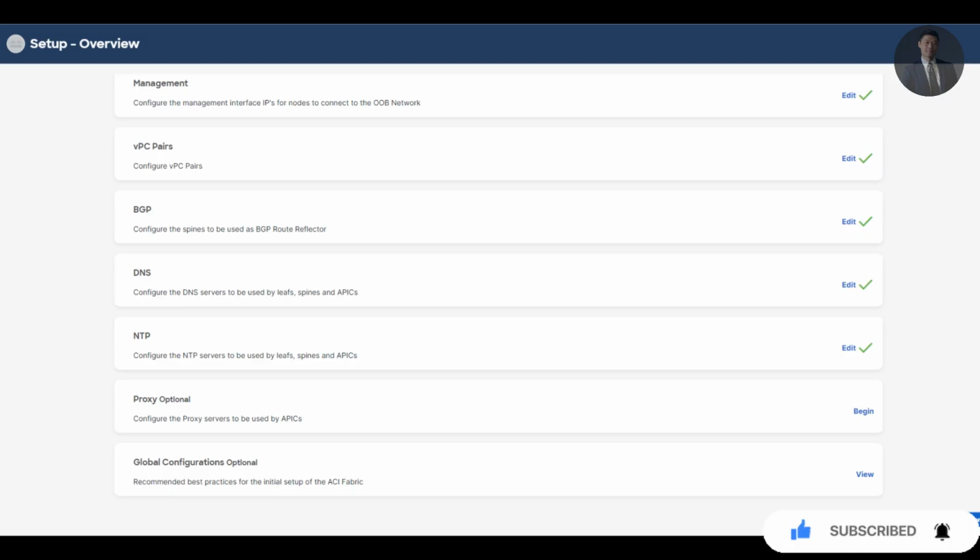After all switches register with the APIC cluster, APIC automatically discovers all links and the connectivity in the fabric, and as a result discovers the entire topology. In this lab, we will review registered devices. I can see the check marks on the right side next to fabric membership, management, VPC pairs, BGP, DNS, NTP. They all show me that I have completed the configuration. We shall click Proceed to Summary.